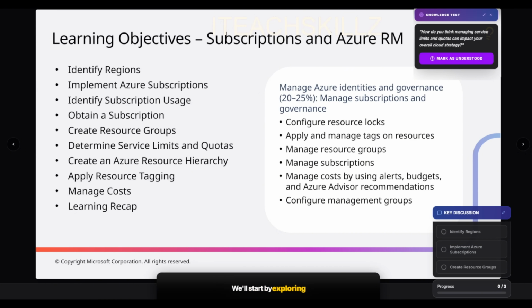We'll start by exploring how to navigate and implement Azure Resource Manager subscriptions. Think of a subscription as your access key to the Azure cloud services. Identifying regions is crucial because it's like choosing where your data center will be. Each region has unique features and capabilities. Next, implementing these subscriptions involves setting them up with specific quotas and limits tailored to your needs. Imagine this as your budget for cloud usage. You'll also need to obtain a subscription to kickstart this process.